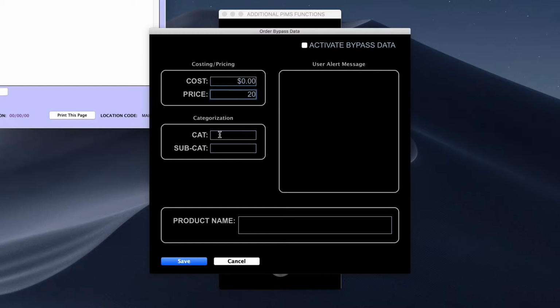Now we could assign a different category to it, and that category could be open items. That could belong to a different chart of account if you want, things of that nature. We can even change the name to, hey, Paris Works open box. We can put a note here for the salesperson if we want. This is used, whatever we like. And I'm going to activate that bypass data.